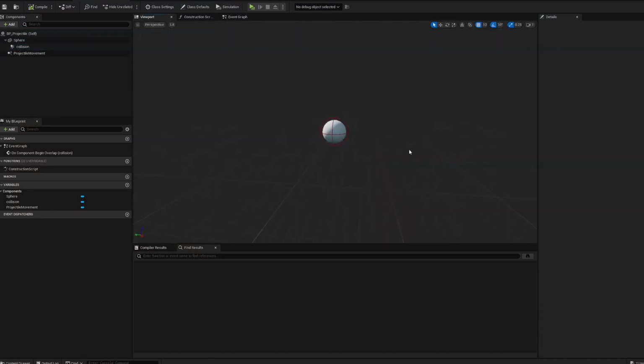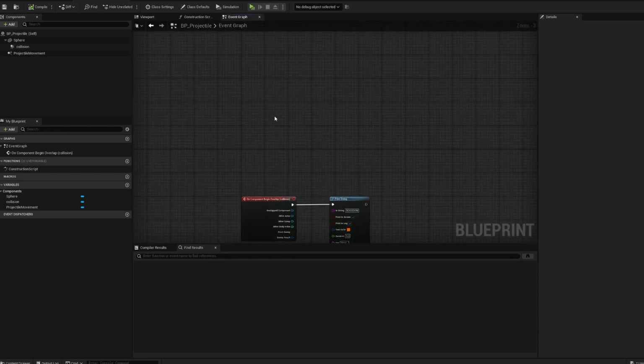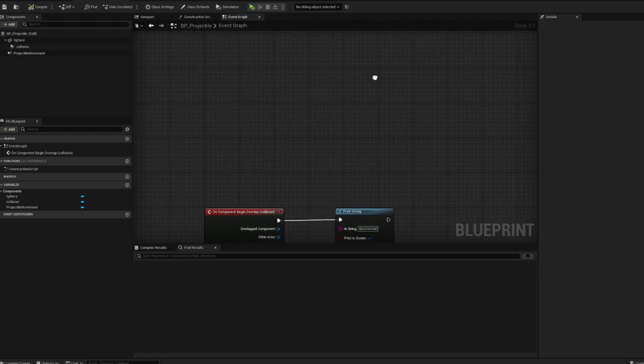Alright, so I actually don't know why the collider is not working with the dynamic mesh. Maybe the dynamic mesh would need its own collider to generate overlap events, but I'm going to do a workaround anyways, and it's going to work. So sometimes you just got to force it.